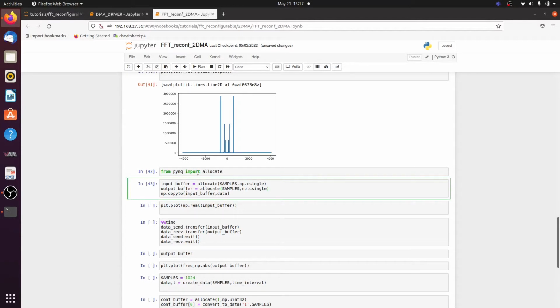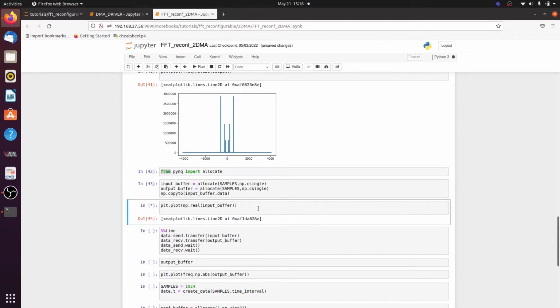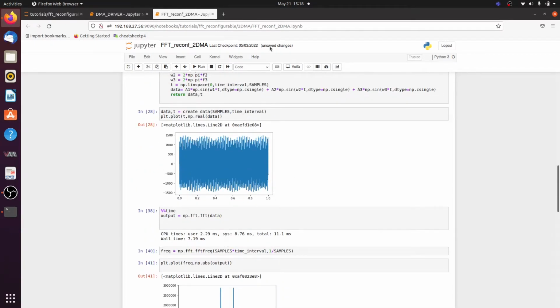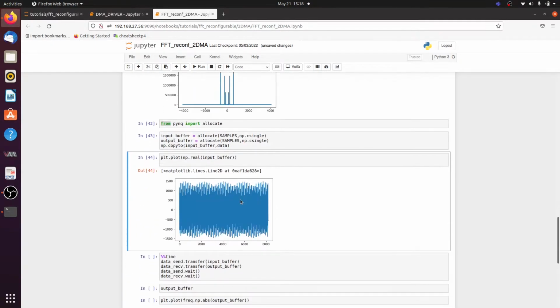So currently I am using the allocate function to allocate my buffers for my DMA. I am using C single because my FFT IP uses 64-bit complex values, which is 32-bit real and 32-bit imaginary, and I am copying my data into my input buffer itself. So just plotting out how my input buffer looks like, which is very similar to the data we have plotted here.